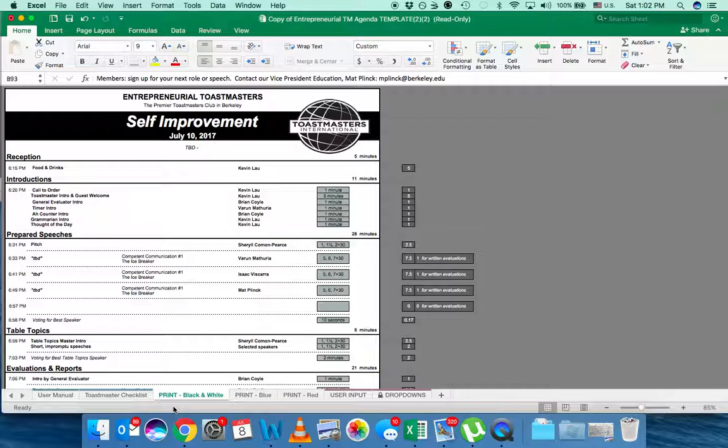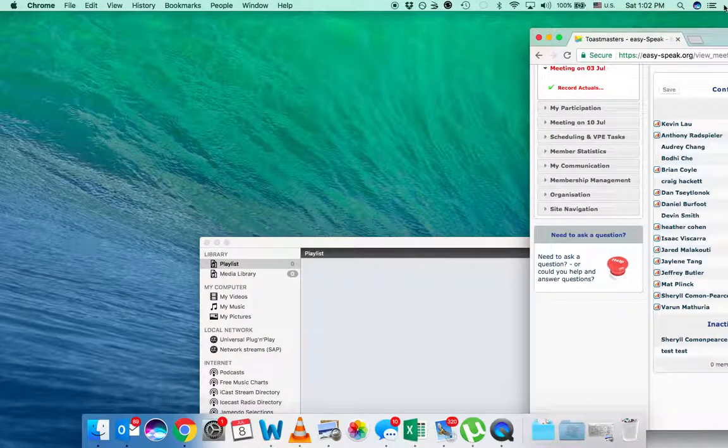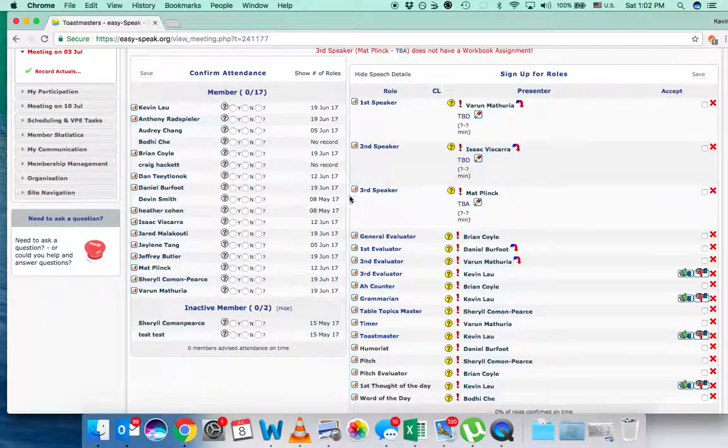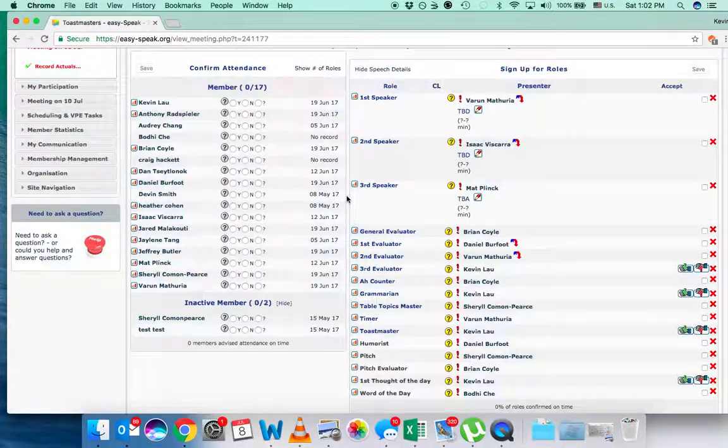All right, so in this tutorial, I talked about how to create a meeting in Easy Speak, how to make sure that people confirm roles, and how to print agendas. Now, going back to making sure people confirm for the roles, another way of doing it is even if they don't respond to their emails, you can contact them via telephone, via text, whatever you want to do.